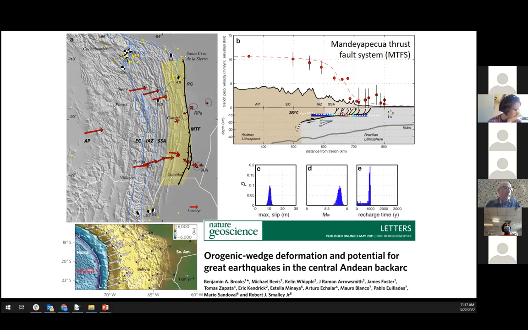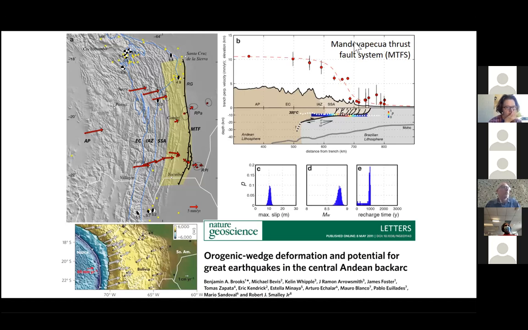This is a paper that I was part of a number of years ago. In the upper right, you see these red dots and the red dashed line, which are distance versus trench perpendicular velocity. So out here in the eastern part of the zone is some accumulated strain that might be released by slip along this huge thrust fault. We started working on this, and there's more to do.